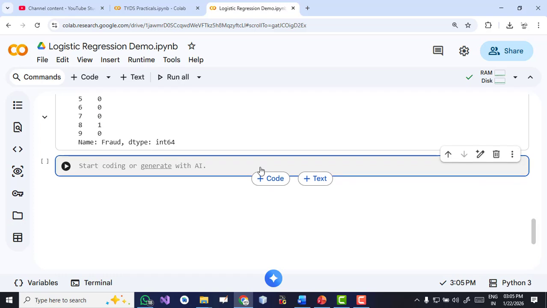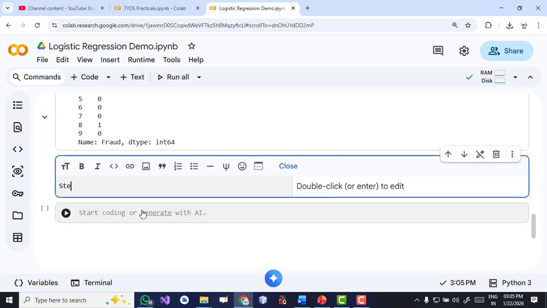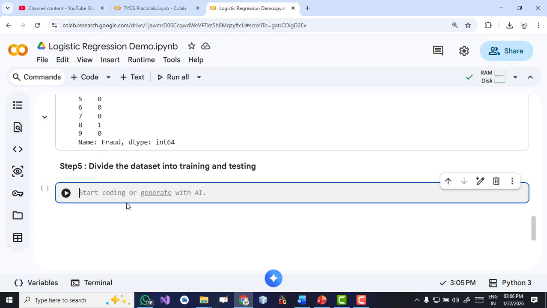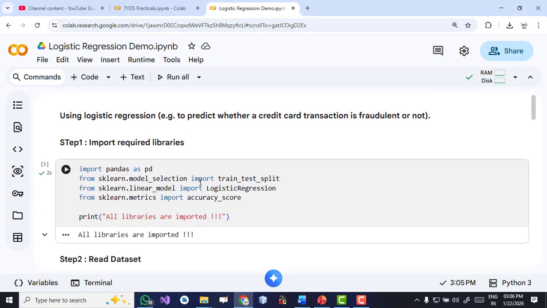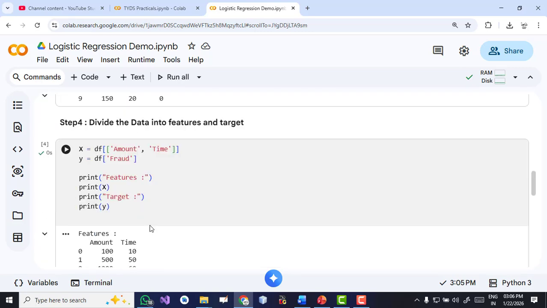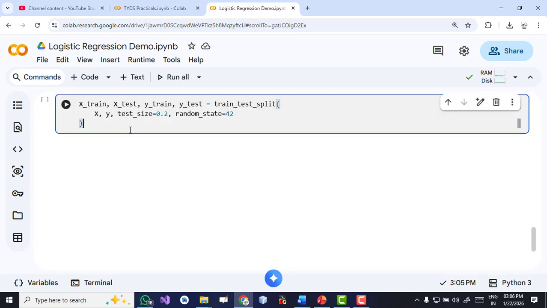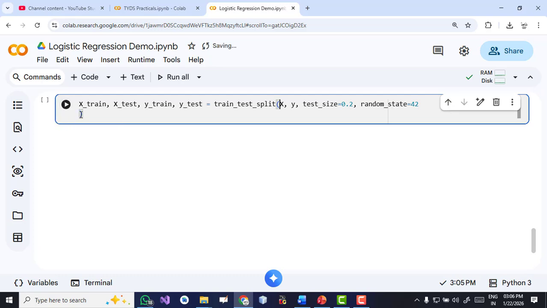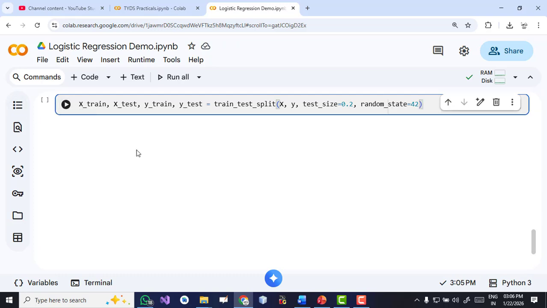Then again add a code. Now again just add a text, which is my step number 5. Now we divide the data set into training and testing. To divide the data into training and testing, we have this library. We have already imported the library. In this library we have this method. As you can see here, we have train_test_split. This is a function which is used to divide the data into training and testing.